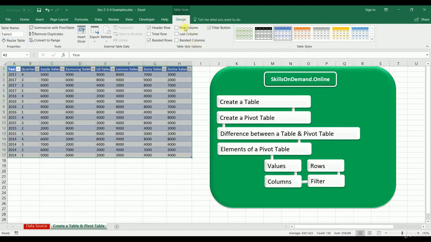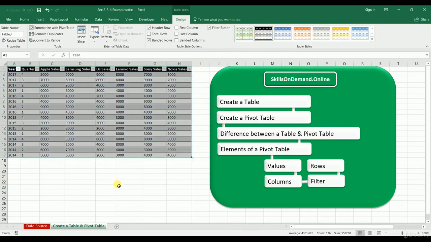Excel has activated a new tab called Design, which can be used to customize your data. We will cover this topic in the next section.